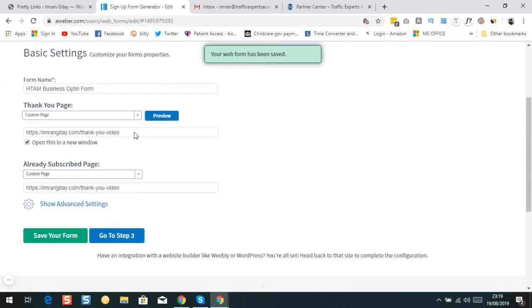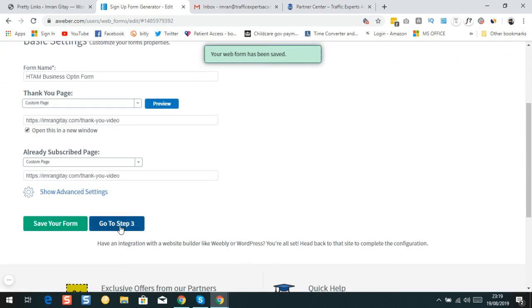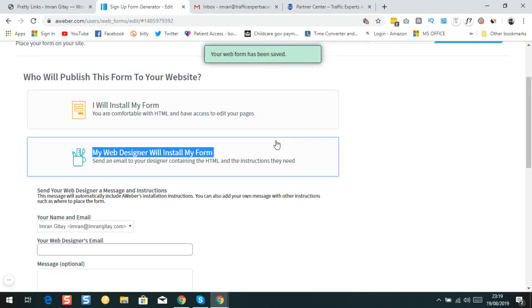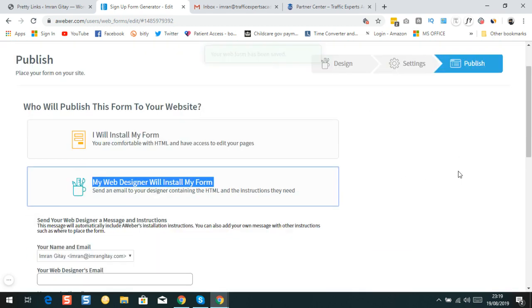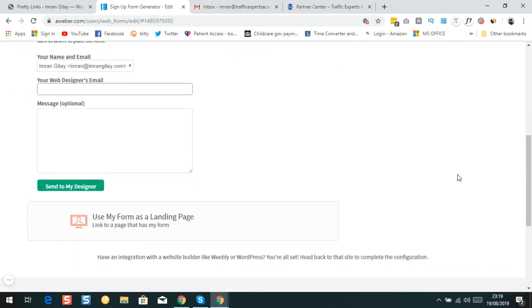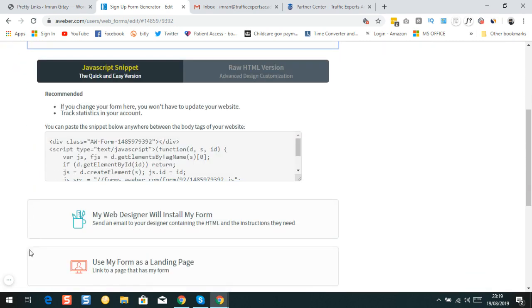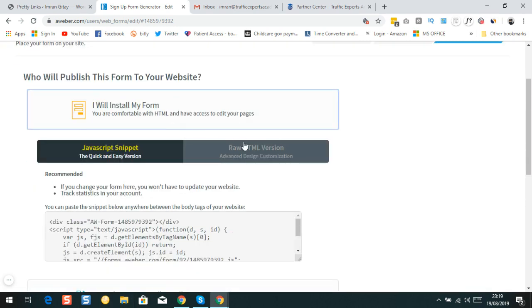Once you've saved your form, all you do is go to step 3. Now here, this is where you're going to need to know a little bit of coding, but don't worry too much. I will help you with this. So all you need to do is click on "I will install my form," and this bit comes up. Click on this raw HTML version.